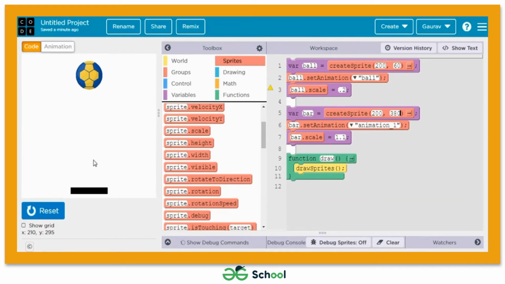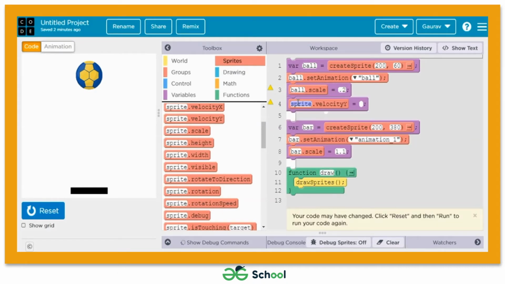For that, I'm going to make use of this sprite.velocity y component. Why? Because it is going to help me impart a velocity to this ball along the y-axis, with the help of which the ball will be able to move along y-axis. So let's select this block and I'm going to put it right below this ball.scale, and let's replace this sprite with ball like this.